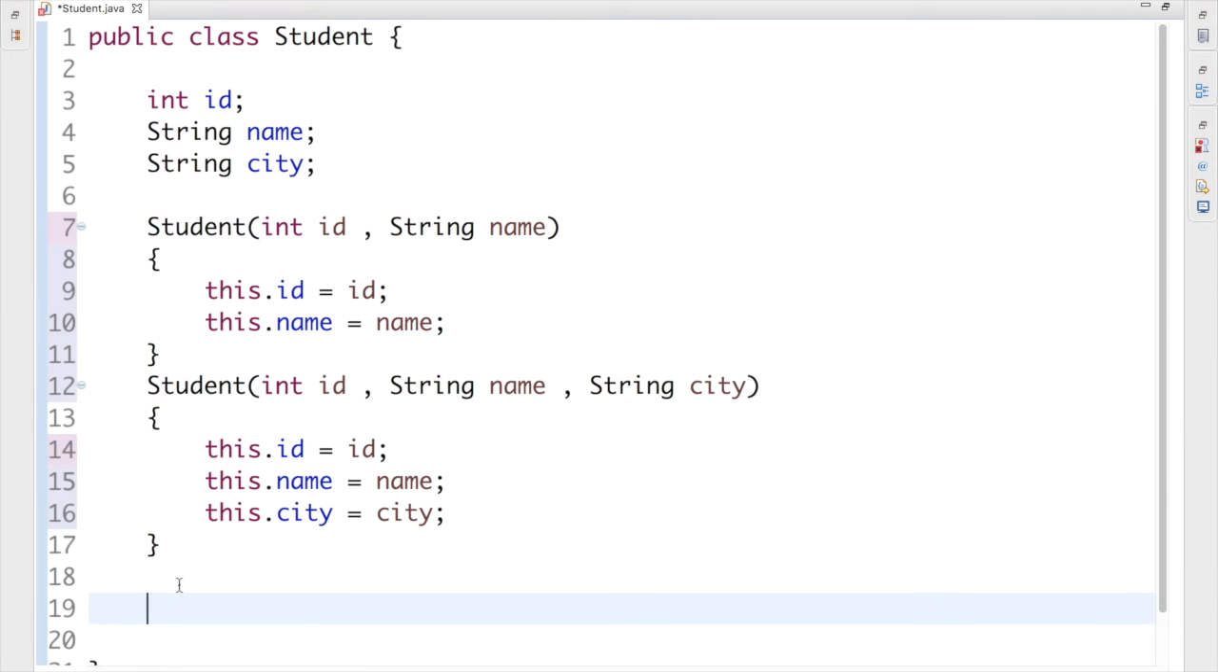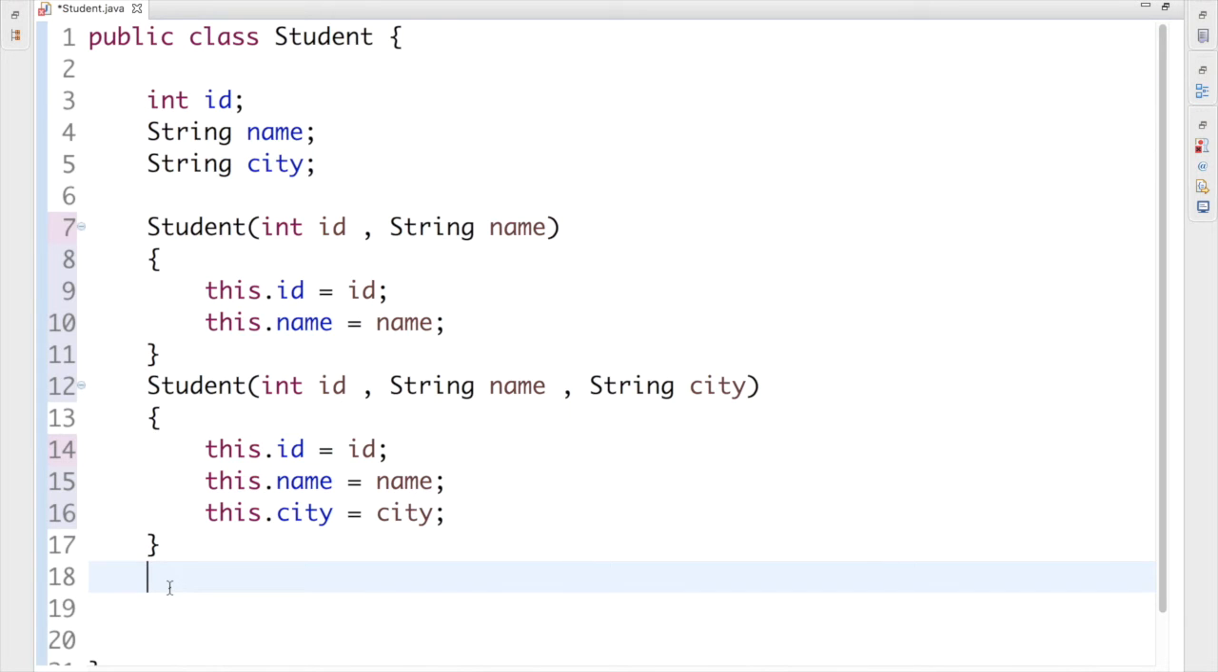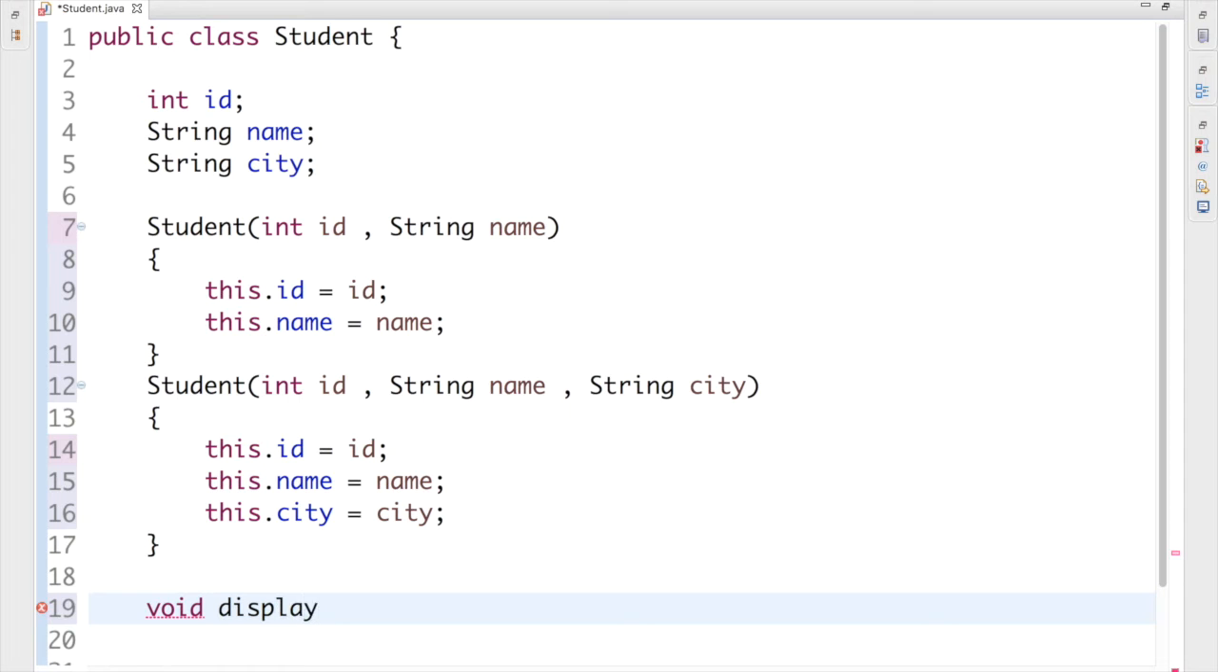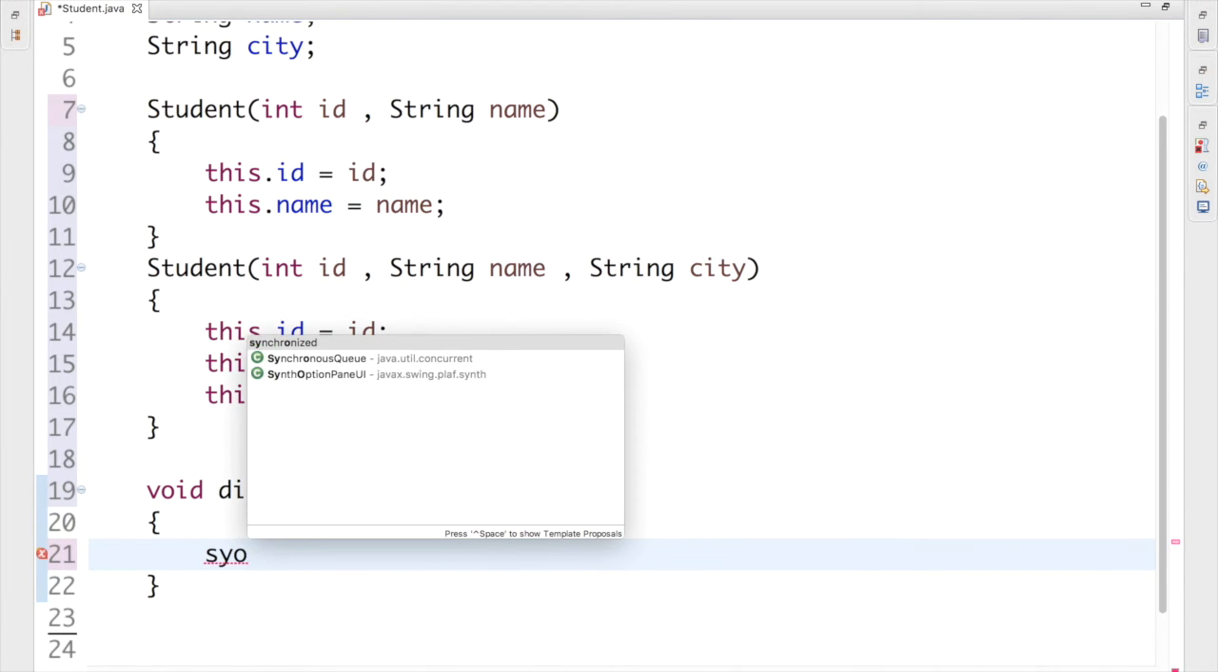Okay, so now I want to create a display method in order to display all these variables' values. So let's go ahead and create a display method right here. I'll say void display. And in this display method I'll just have a print statement. So I'll write sysout here, and do a Control Space. Sorry, I misspelled it.